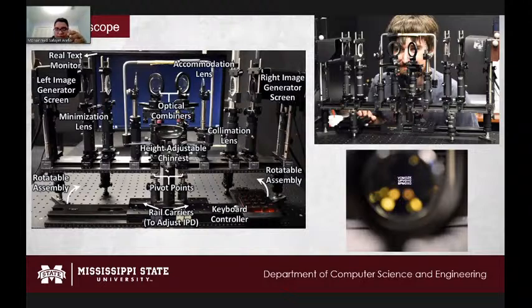It has the ability to adjust a wide range of IPD. In the pictures, you can see that there are rail carriers. You can move the rail carriers along the x-axis, and you can set up the IPD of the participants in the display. Also, it has the ability to provide a certain vergence demand to the participants. Here you can see that it has a rotatable assembly on the left side and a rotatable assembly on the right side. When you rotate the left wing and right wing, you are giving the user a certain amount of vergence demand.